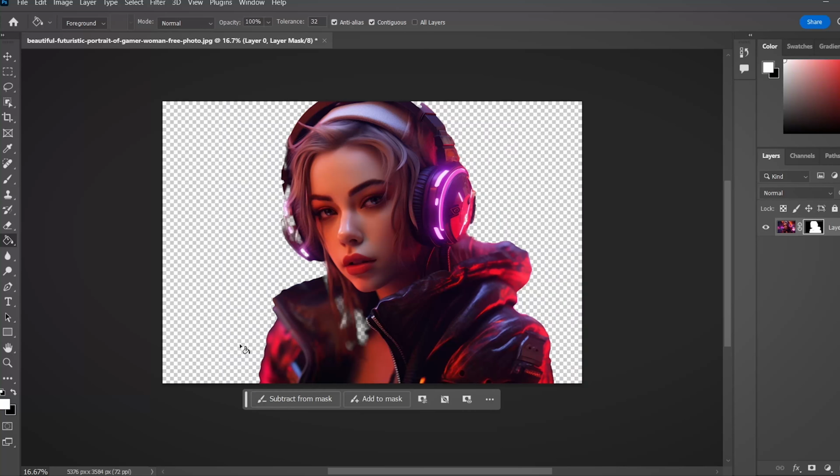There is another way to do the same thing. Basically select your image layer and then go to the Select menu. Click on Subject. And then click on this icon here that says Create Mask from Selection.